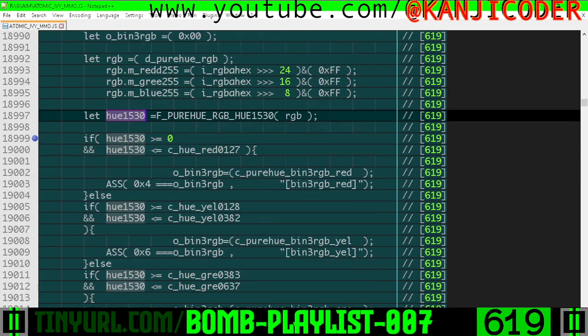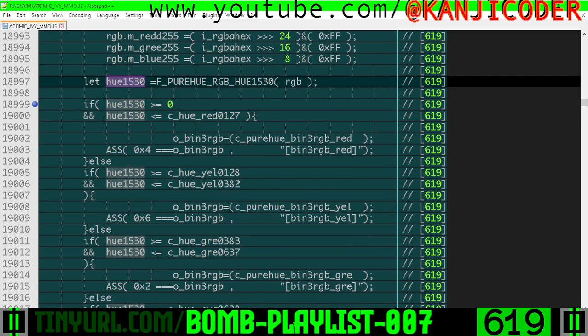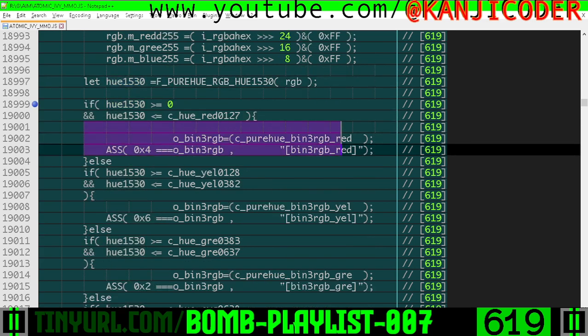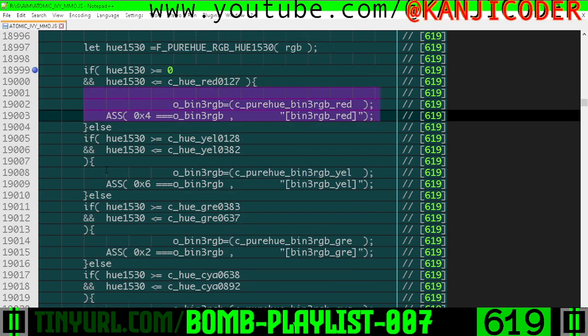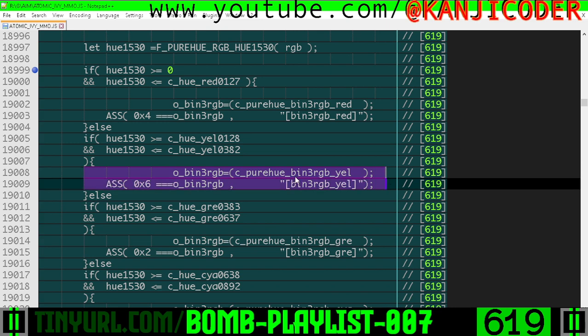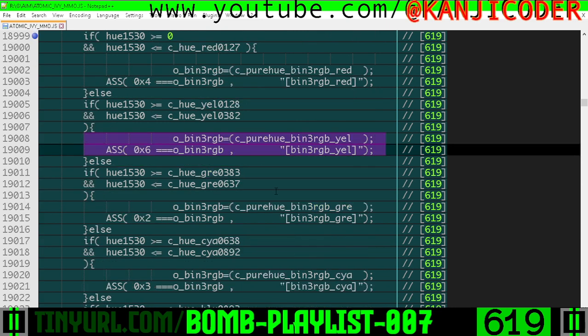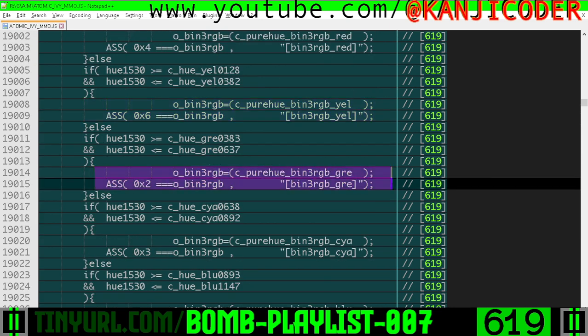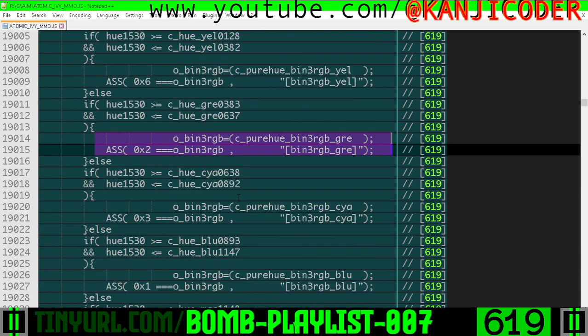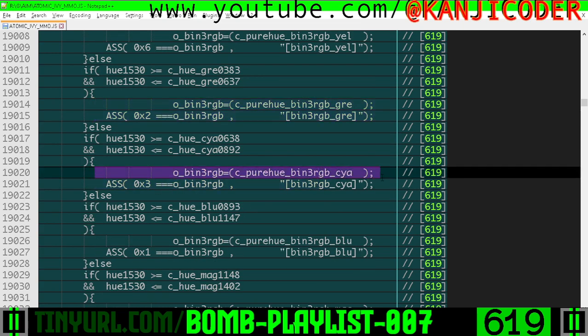Then if the hue is between certain brackets, we're going to output different binary numbers. So if we're in the red bracket, then the binary number is 4, because a 4 represents the first bit of 3 being set. If we're in the yellow bracket, we have a 6, because that is the green and red bit set. Green is 2, because the bit in the middle is being set of our 3-bit number.